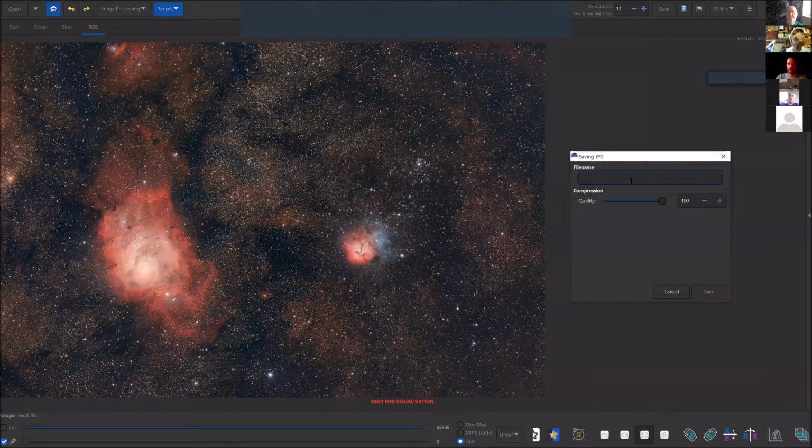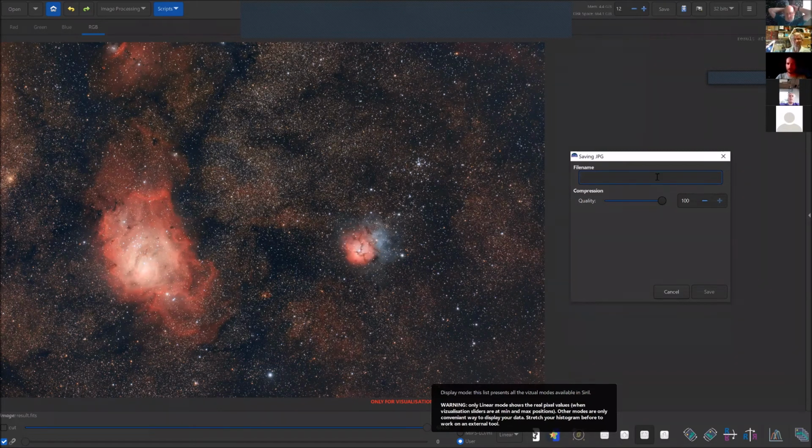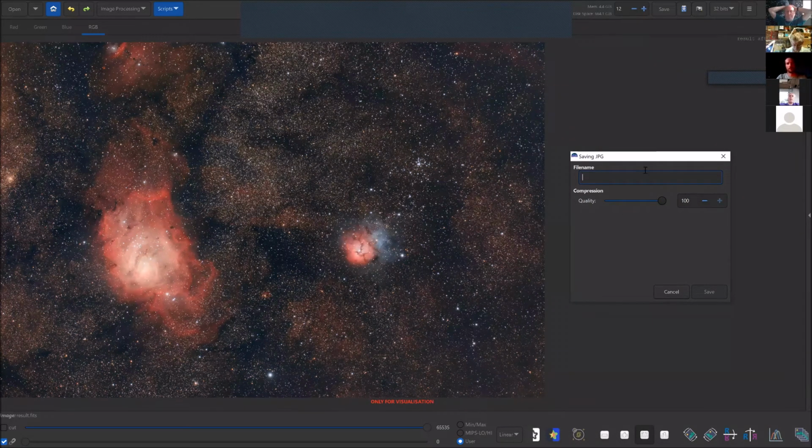So remember that what will be in this file is what the linear mode shows. And so if you're not in linear mode, the image will not look like that. Let's type a file name. So it will be like M8, and maybe with underscores M20 Basingstoke. No, missing the G. And maybe change the compression if you like, depending on where you want to publish it.